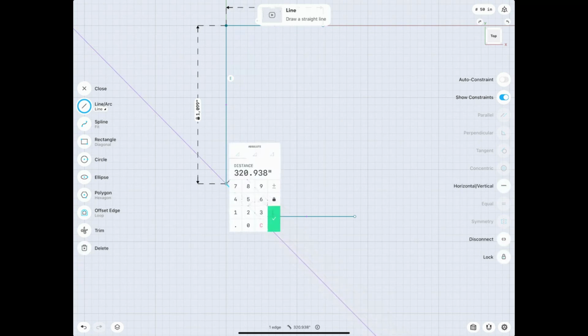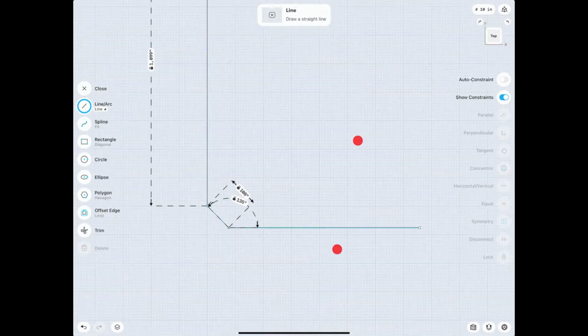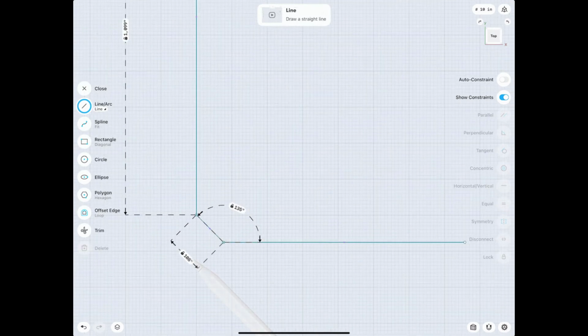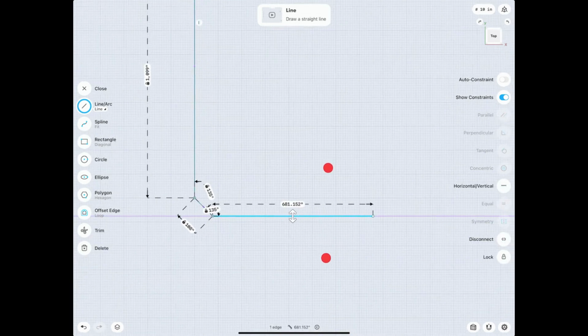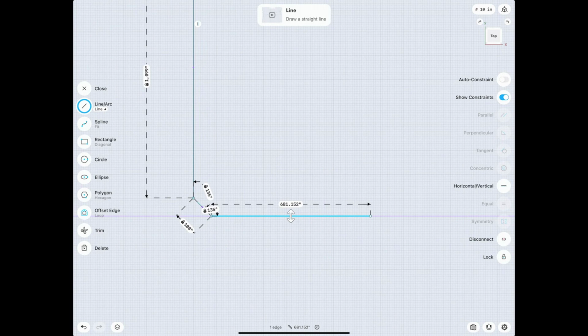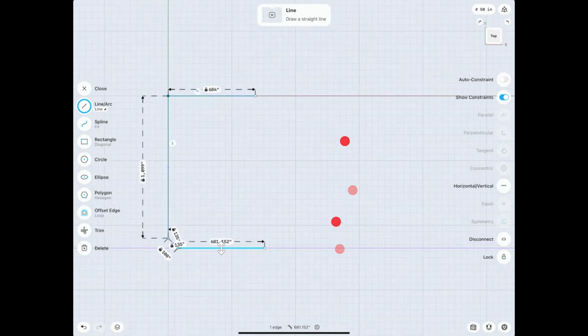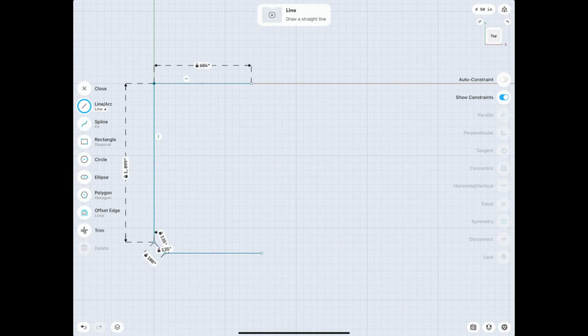This should be 108. And you see by changing this dimension, it also changed the position where this line is. I hope you start noticing how easy it is to use this program. So, and then let's connect it this way.